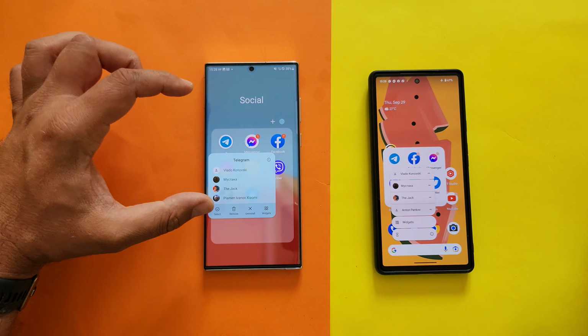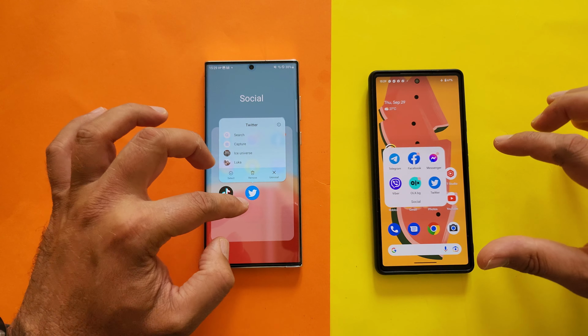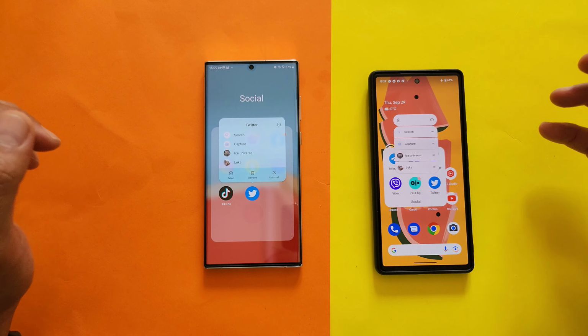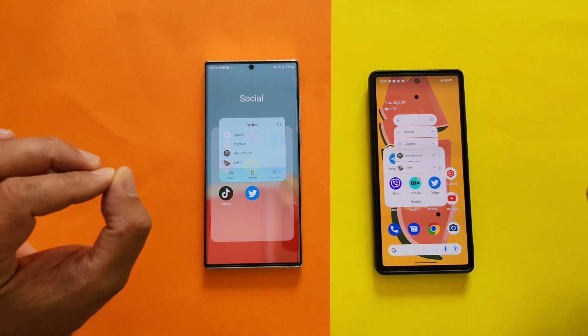Let me just try to do this as well on Twitter. So I'm going to hold Twitter here. See, I have some names here, and then the icon is dancing. I'm going to do the same here, pretty much the same, right? But the icon is not moving around.